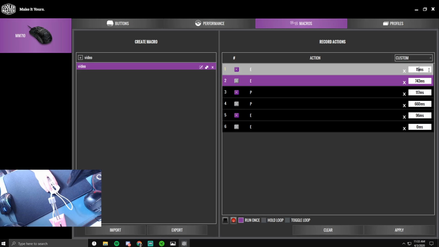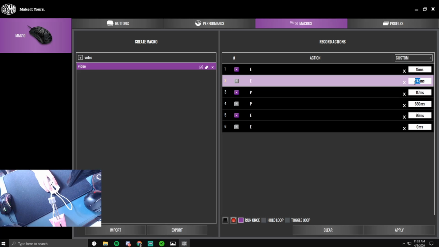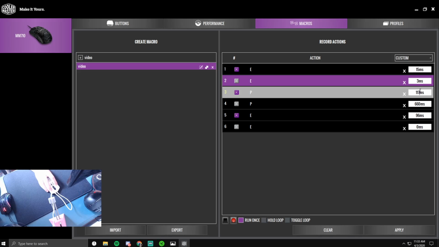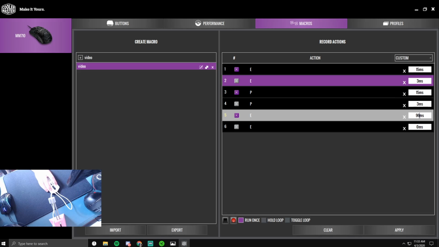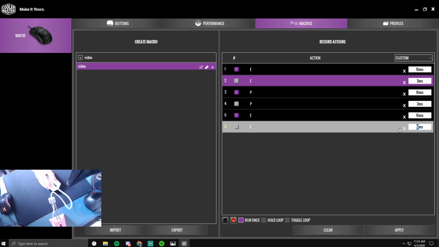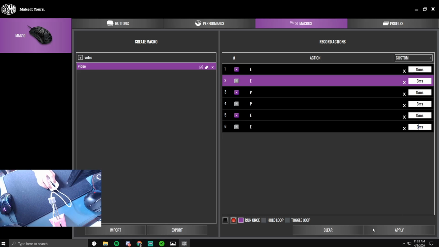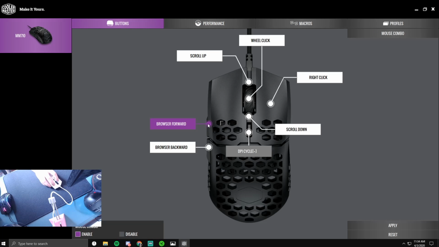So you're going to put your ping in the top one, and then 1. If I remember correctly, it changes it to 3. That's fine. Now you're going to put your ping in this one, and then 1, and then ping, and then you can leave this on 0 or you can put it to 3. I'm just going to put it to 3, and now we have applied it. We have made the macro, and now go to buttons.